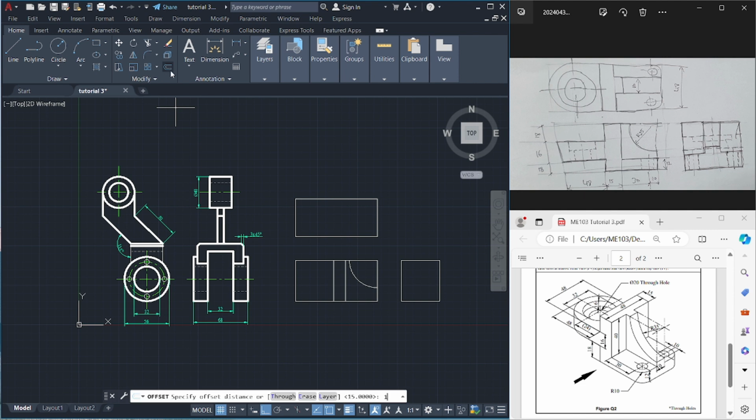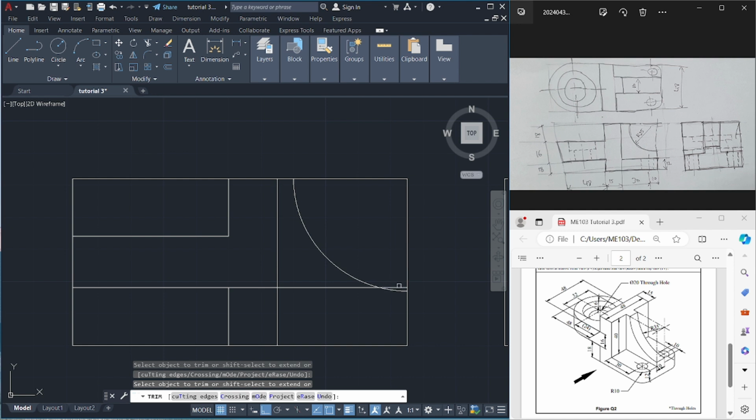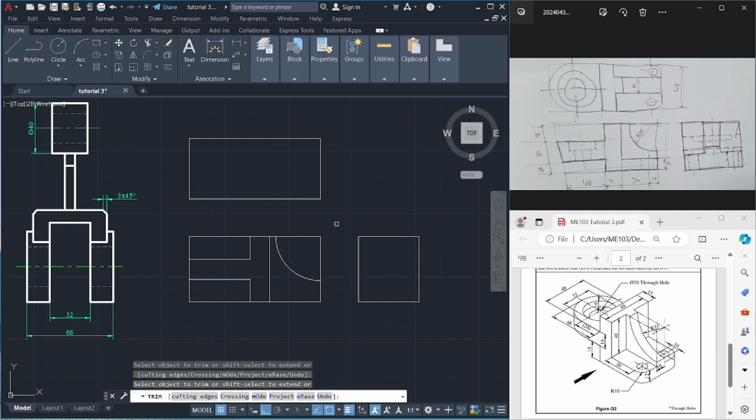So it's offset by 18 from here, and this one is also 18. I have this profile. I can trim to reduce the number of confusing lines. So this one, and this one is not supposed to be there. The front view is almost complete. What I miss is only the hidden parts of this one, and also this smaller line here.